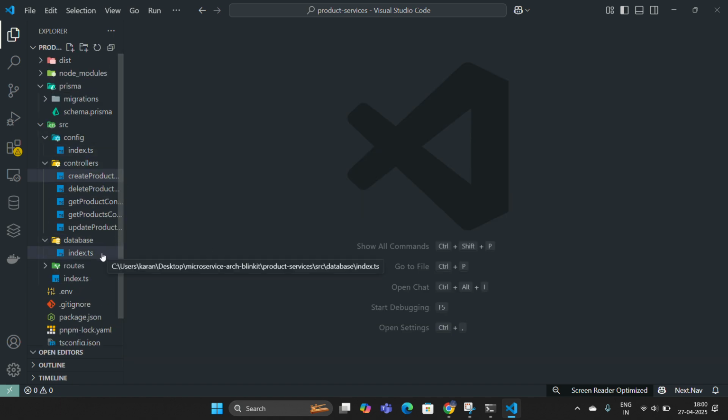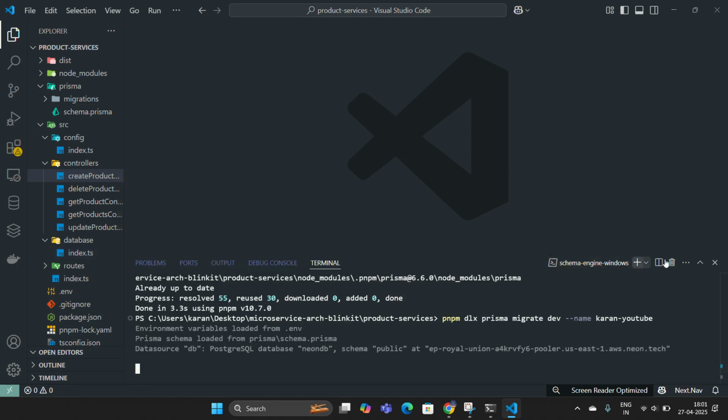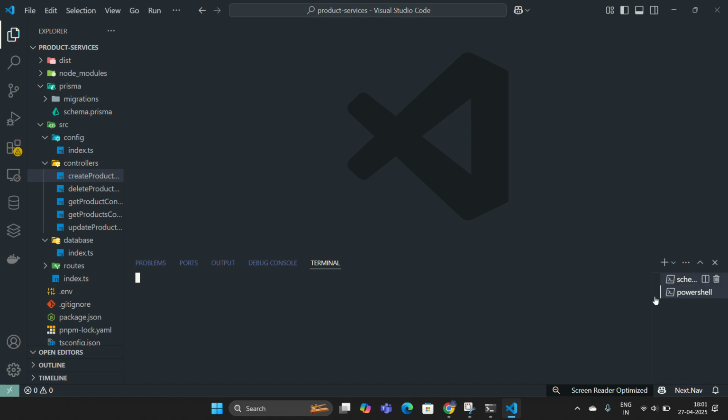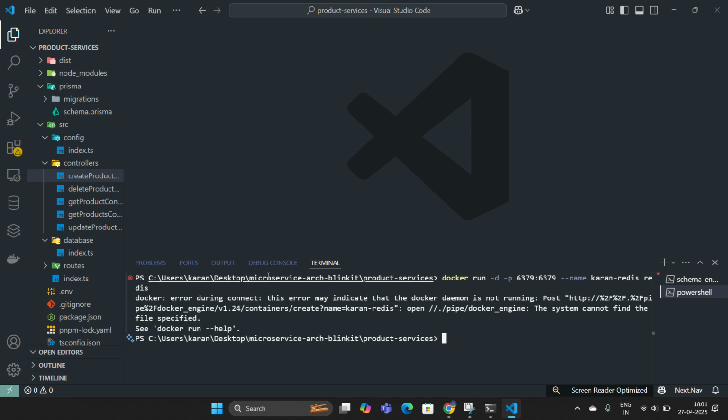First of all, we have to run our Redis database locally. So how to do this? Open a new terminal, and if you don't have Docker, please install it. Docker run in detached mode. What's the port mapping? The default port mapping for Redis is 6379 to 6379. What's the name? The name is Karan Redis, and what's the image name? It is Redis.